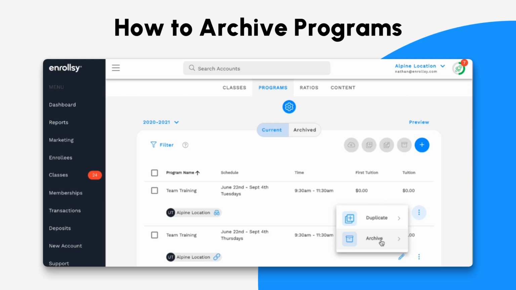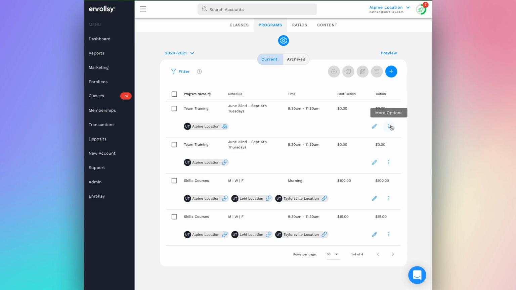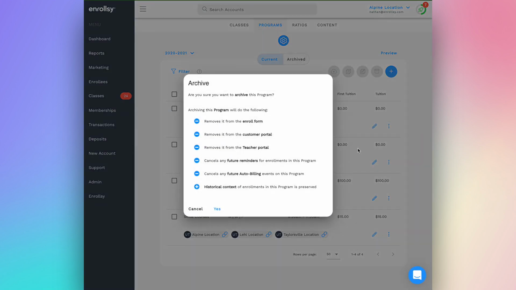In this video, let's see how to archive programs. Click the three dots beside the program you wish to archive. Choose Archive. When you click on the Archive button, a confirmation dialog will display. This dialog lists the effects of archiving a program. If you're okay with those consequences, click Yes.